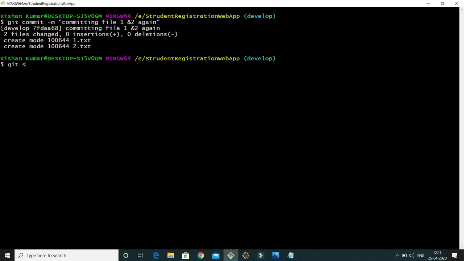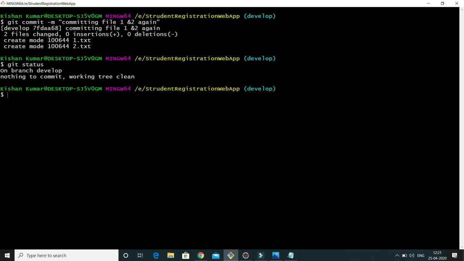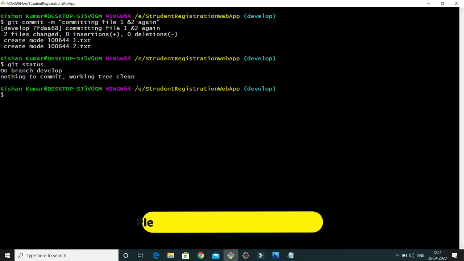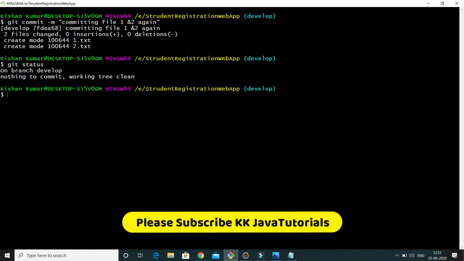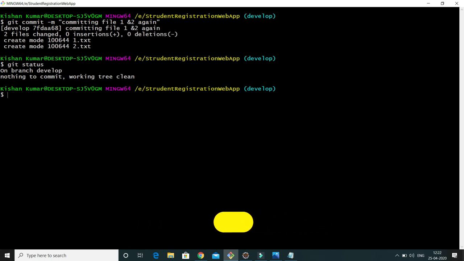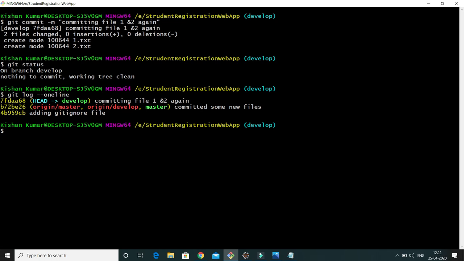So if I do git status, these files have been added into our local repository. Now I would like to delete these two files from the local repository as well as the working tree. That's why we have a command git reset. Before that let me show you git log --oneline. Now here you can see git head is pointing to this local commit. So now I am going to reset this head.